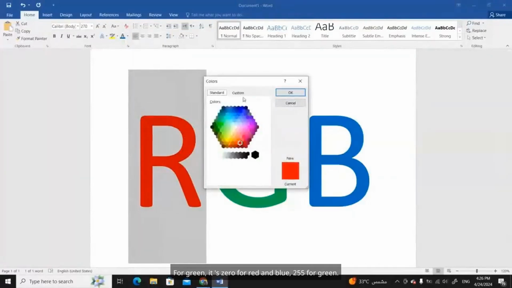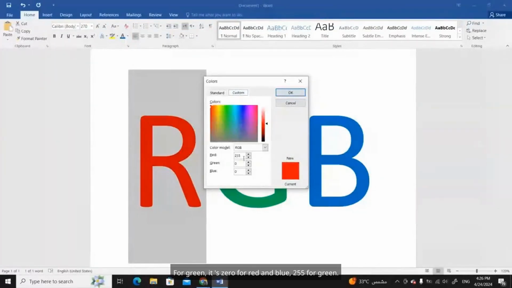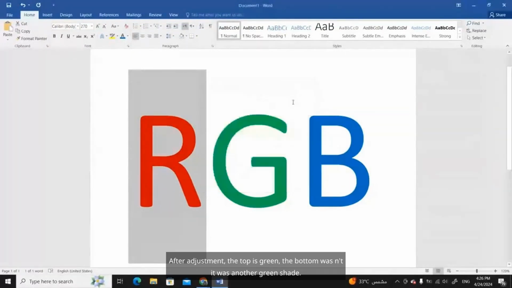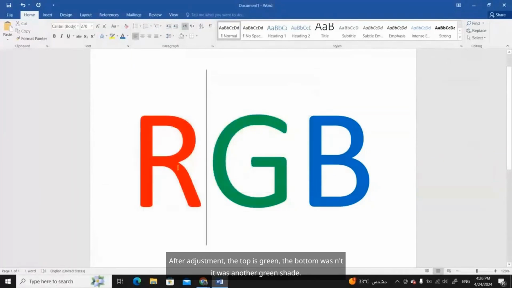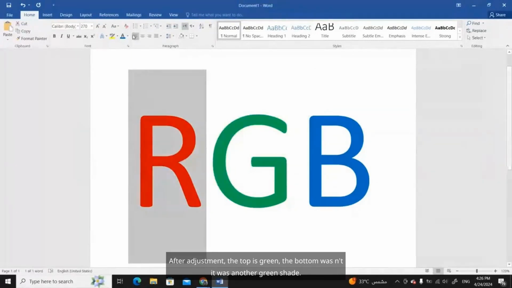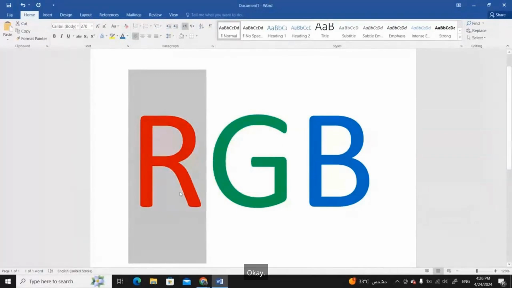For green, it's 0 for red and blue, 255 for green. Check the monitor value. This part isn't green. It needs 255 here, 0 for blue, so it's green. After adjustment, the top is green, the bottom wasn't. It was another green shade. The light green above is green.